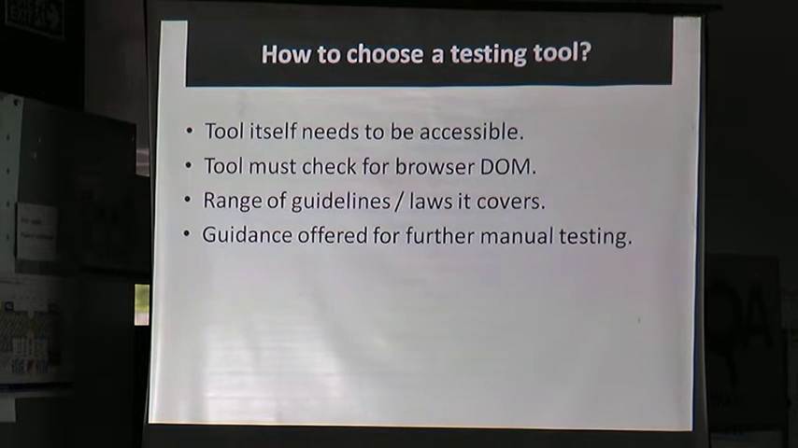Going further, how do you choose an appropriate automated accessibility testing tool? There are aspects to it. Firstly, the tool itself must be accessible, because you are going to go through automated testing, manual testing, and ultimately user-centric testing. The end users of the application need not be specialists. They would be laymen.